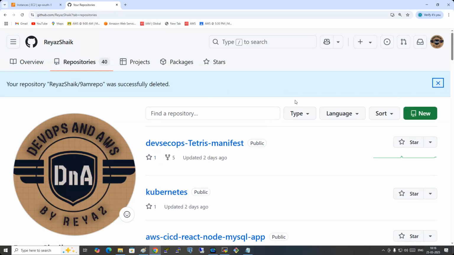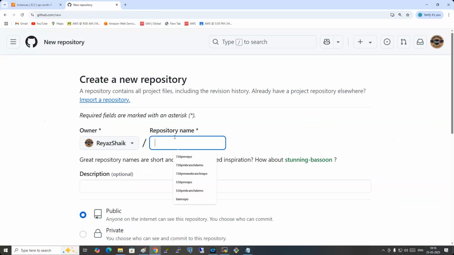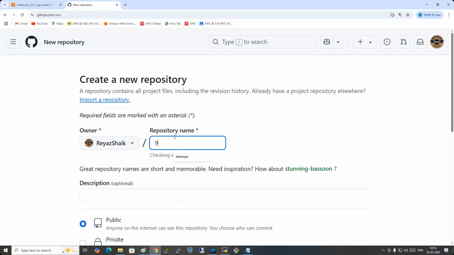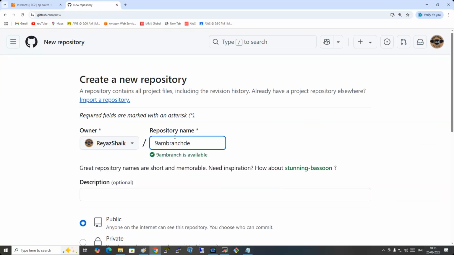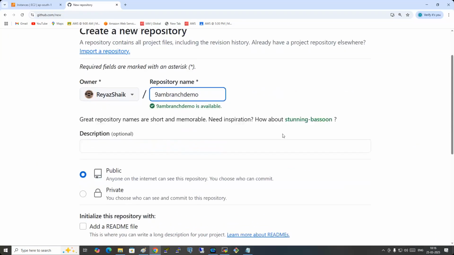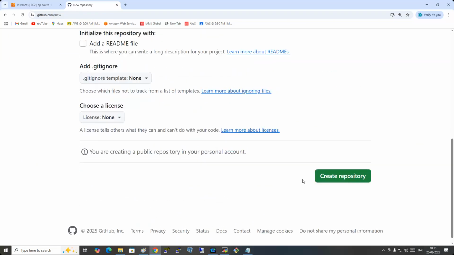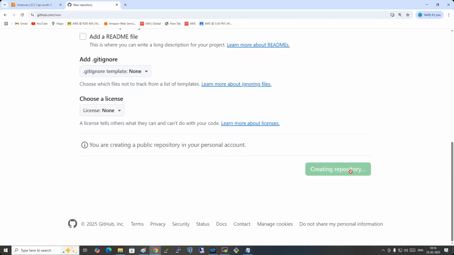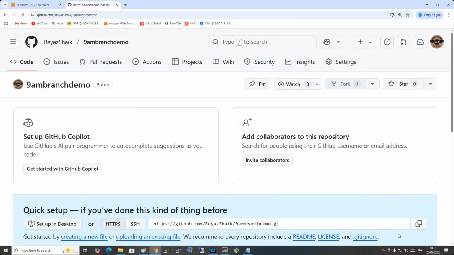Okay. Now you tell me how to create a repository again. Click on new. Give a name. Can I call it 9am branch demo? Which one? Public. And then click on create repository. Now I will not be talking anything. You should be telling me how to do it.